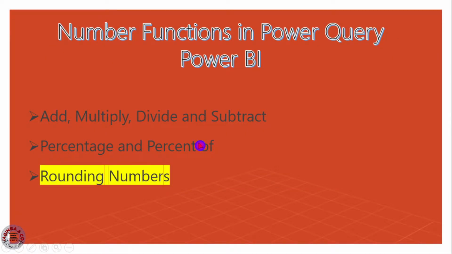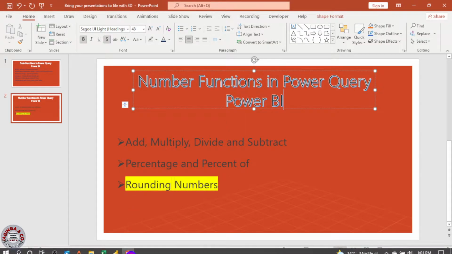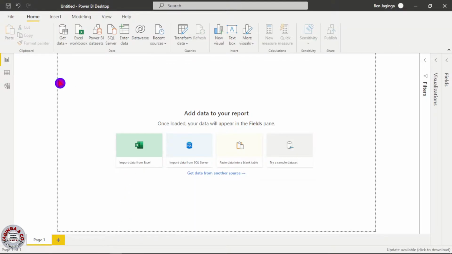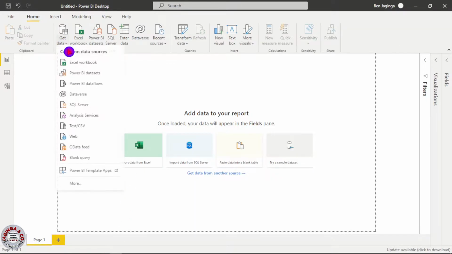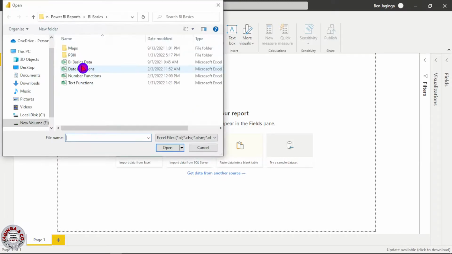Now let's see how we can round the numbers within Power BI using number functions in Power Query Power BI. So let me just take you to Power BI. Again, let me just get data. Choose the Excel workbook, then number functions.